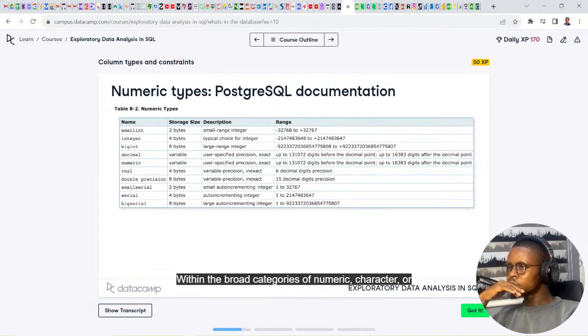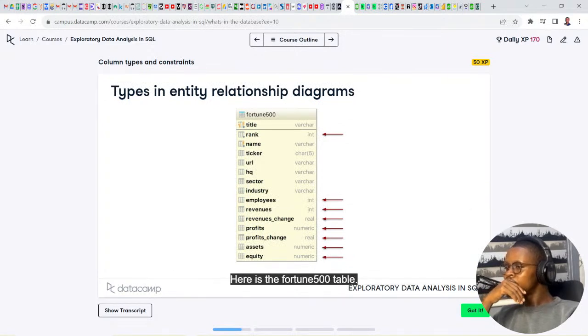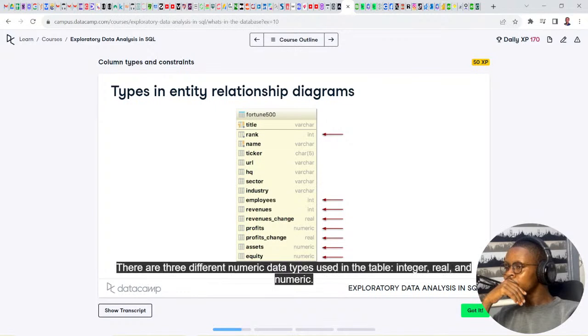Within the broad categories of numeric, character, or date-time data, there are multiple column types with different details. For example, different numeric types require different amounts of memory per row and can store different ranges of values. In the upcoming chapters, we'll talk more about these specific types, so no need to worry about the details at this point. You can find the type of each column in the entity relationship diagram. Here's the Fortune 500 table. There are three different numeric data types used in the table: integer, real, and numeric.